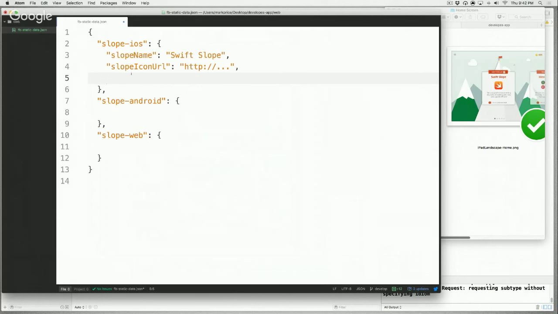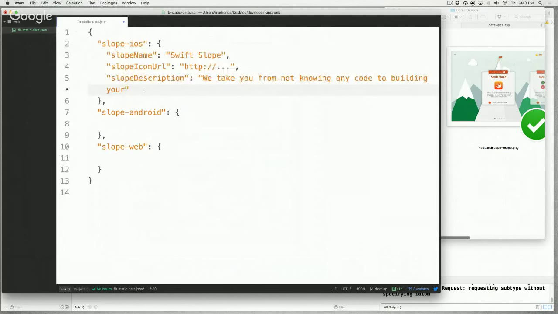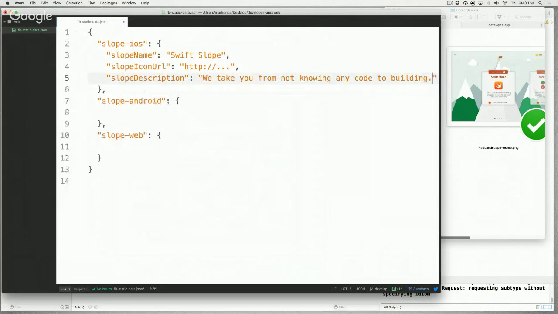All right, slope icon URL. And what else do we have? We've got a slope description. So I'm going to call this slope description. And what is this? Let's see. This is going to be, you know, so we take you from not knowing any code to building your, let's soft wrap this here. View, toggle soft wrap. There we go. We'll dot this for now, since this is just test data, and we know what it means. So slope description.